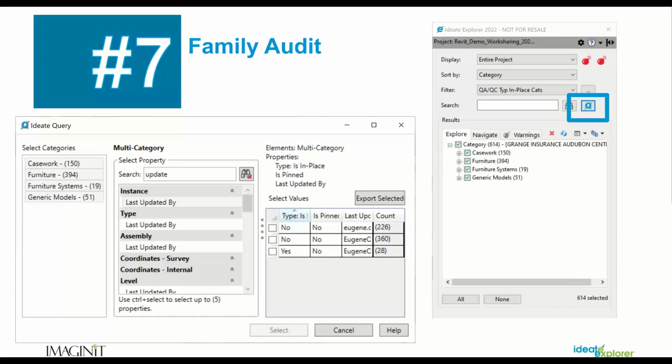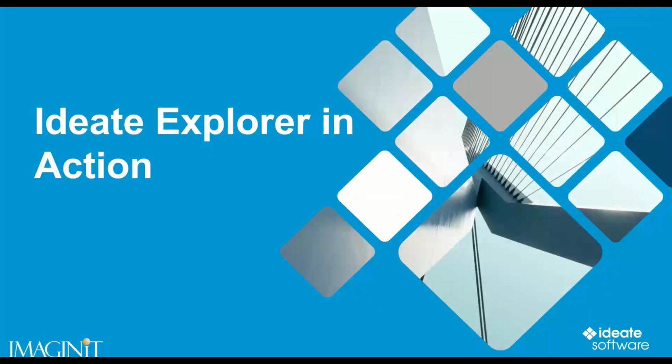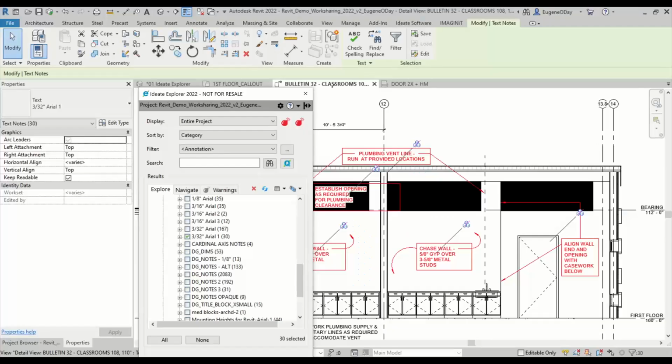Now, what I'm going to do, however, is look at this more in the model aspect of, where are my in-place families? How hard is it to find in-place families? So I'm going to take a quick look into how we grab those and start diving deeper into our selection set. So I'm going to go and close some stuff.